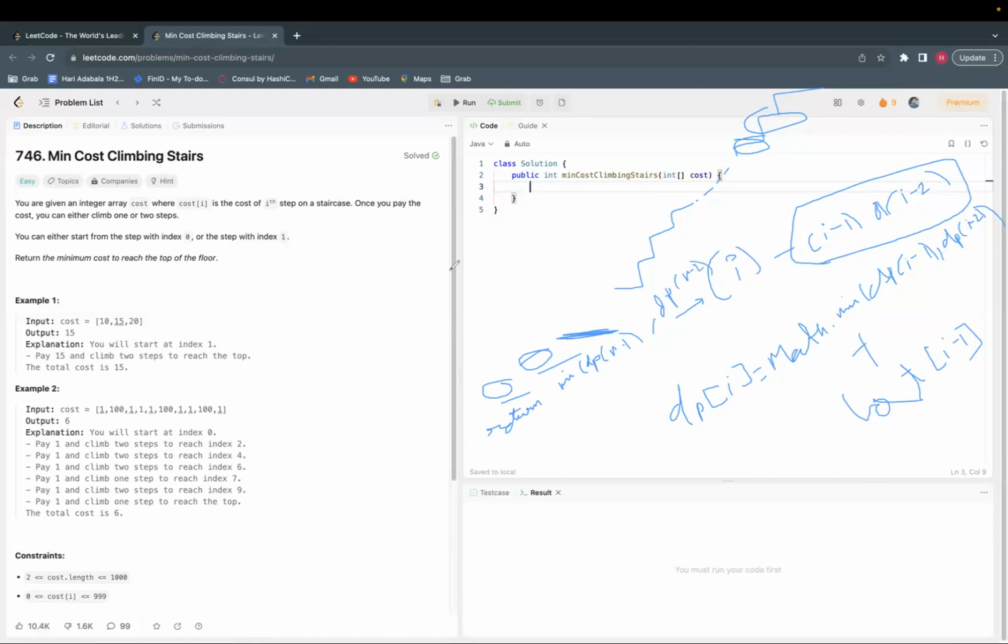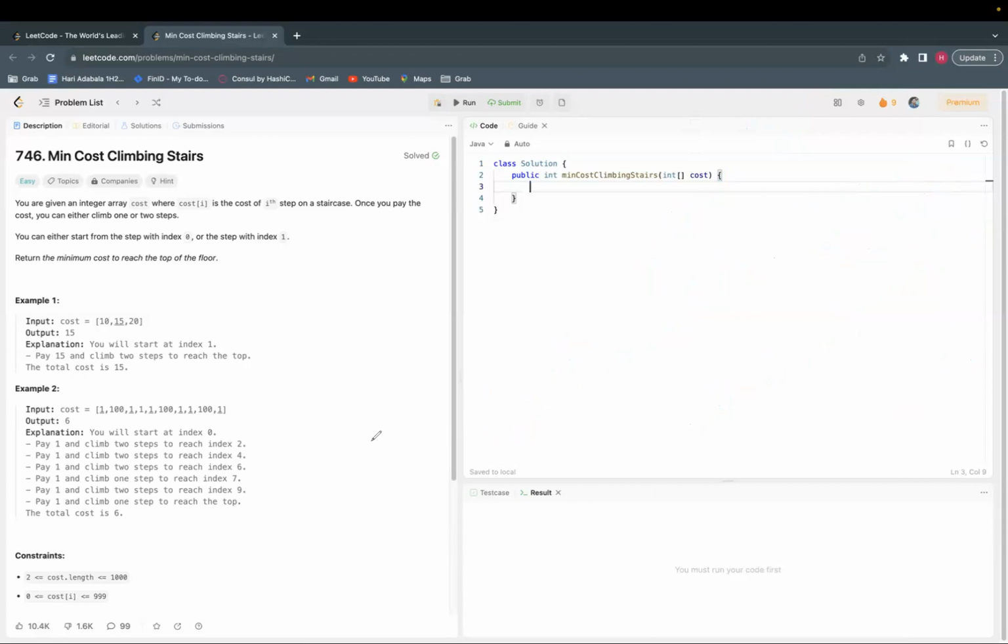I hope this is clear. I mean, this is an easy question in DP. To reach that particular step, if we have the answer for the previous two steps, then by taking the minimum of those two, we can have the cost at that particular index, right? So what will be the base case?